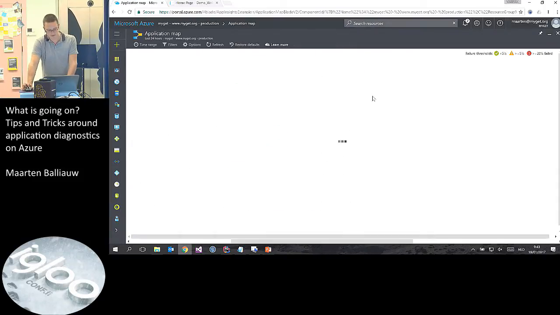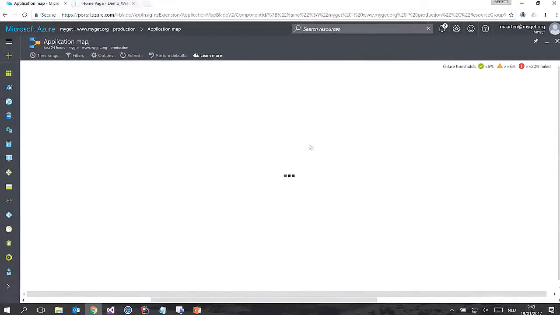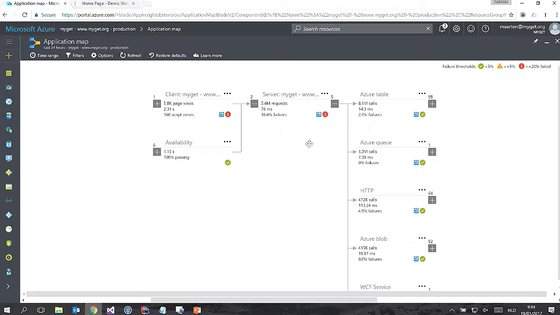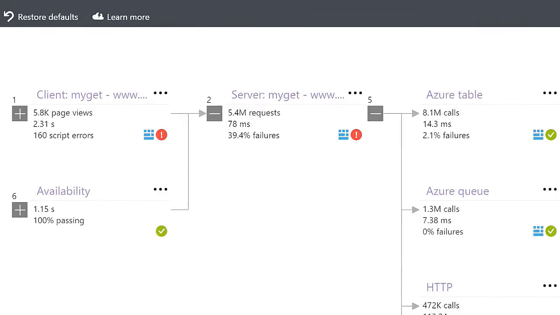Other things, there's the application map. I'm a big fan of this one, because AppInsights learns about how my application is structured. In our case, we have a server-side application, multi-tenant. We have some AJAX requests coming in, and we use a lot of table and blob storage in the back. Well, AppInsights actually shows me that. It shows me that I have the server handling 5.4 million requests in the last 24 hours with 39% failures.